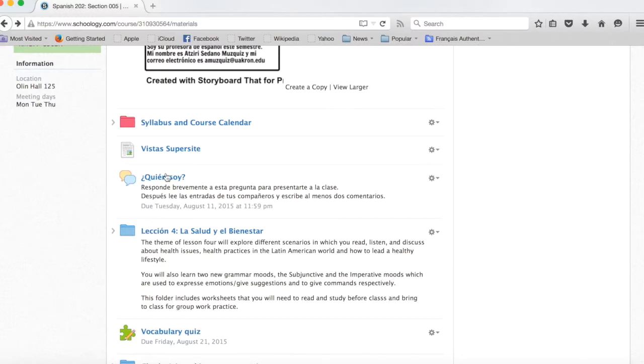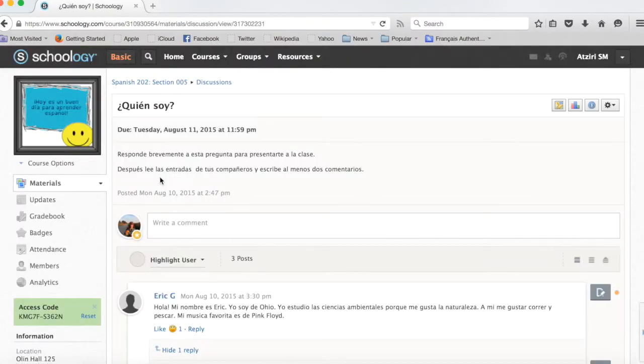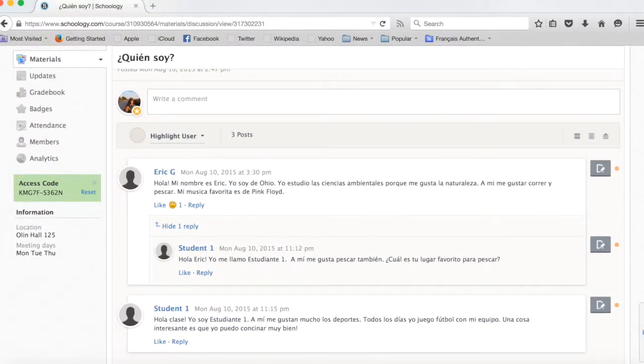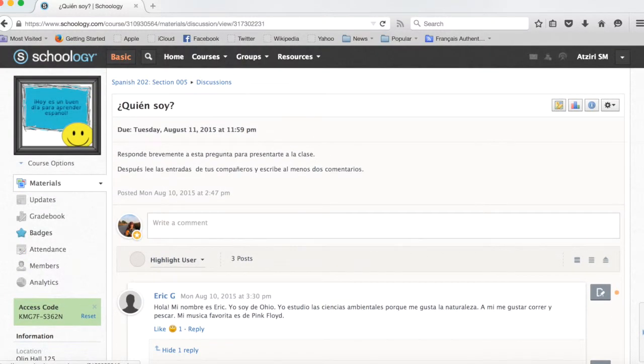Next you see a discussion board. This is an introductory discussion board, and so far I've had 2 students, these are sample students, that have replied to the posting, and I also have a student that replied, in this case student 1 replied to Eric's main thread. This is a lot like Facebook, because you can click on like if you like the post, and you can also reply. So I think that's a cool feature.